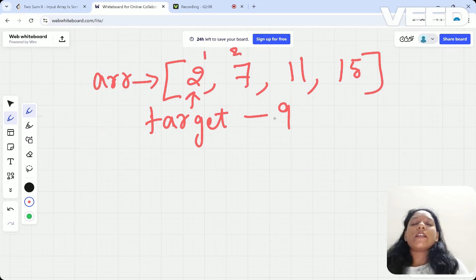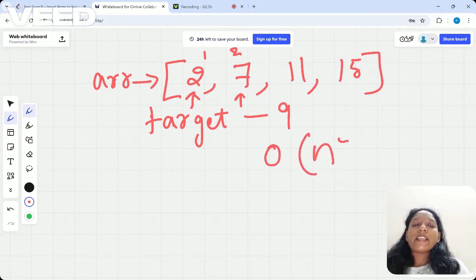And if it's not summing up, then we will check 2 with another number like 11, and 2 plus 11 is not 9, and then we will check 2 plus 15. And if it doesn't match, then we will increment, and then we will again add up 7 plus 11 and 7 plus 15. Again we will increment and do 11 plus 15. Because this solution is a two loop solution, the brute force algorithm will be O of n square.